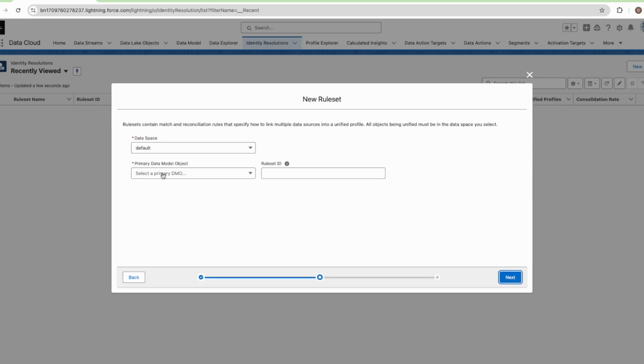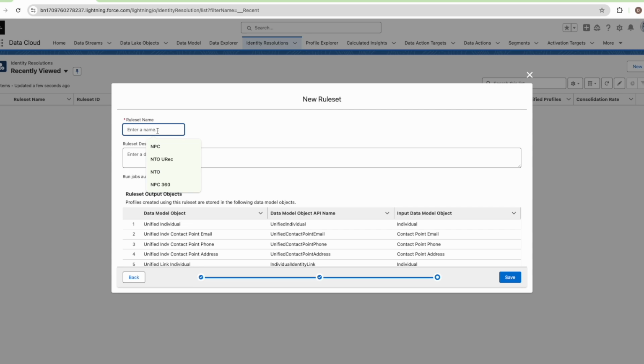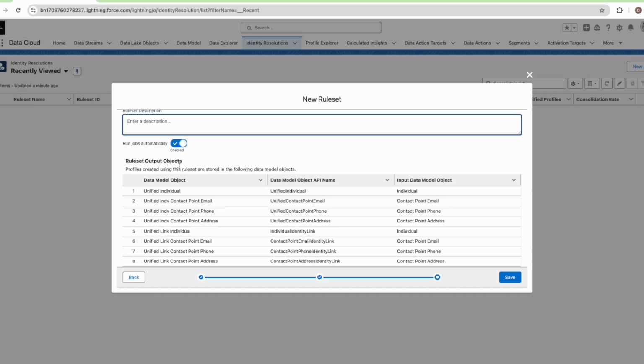You can leave the data space as default and select the primary data model object as individual. Click on Next. Give a rule set name. I'll be naming it as e-bikes. In the rule set output objects, you will be able to see the list of the data model objects that are going to be used and created as part of the identity resolution process.